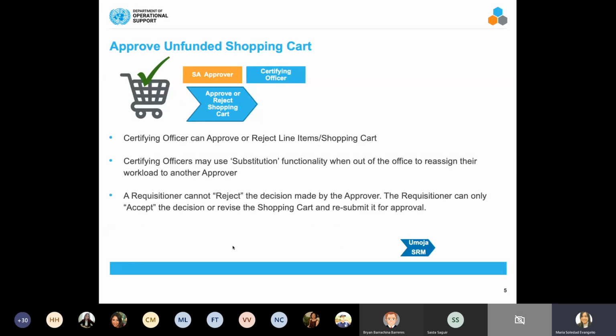Okay, so we have our unfunded shopping cart submitted. The approver of the shopping cart based on the fund center is selected by the system, and the certifying officer in this case, or the SA approver, determined based on the fund center, will approve or reject the line items of the shopping cart. Line items in the shopping cart can be approved, not all of them need to be approved in one go. They can be approved independently.